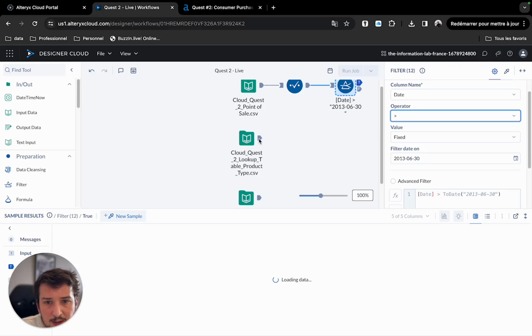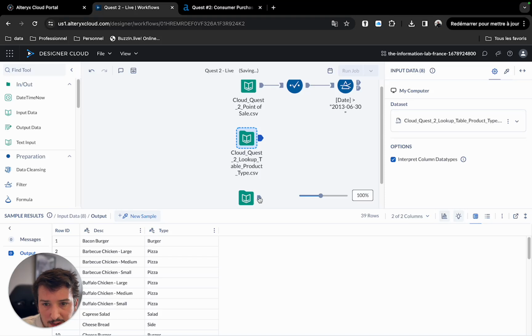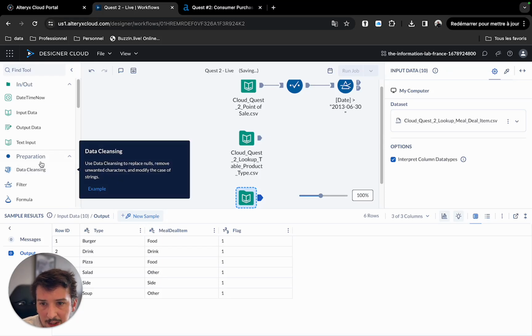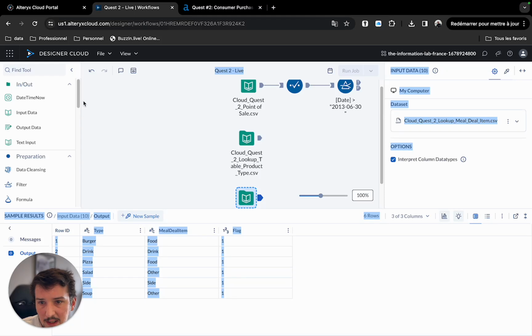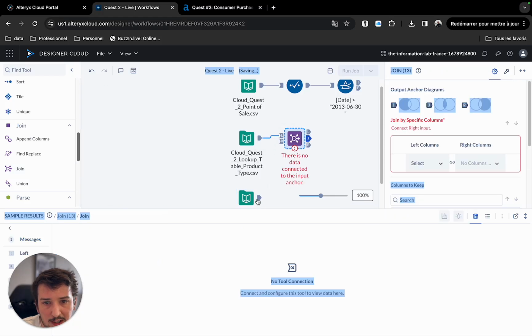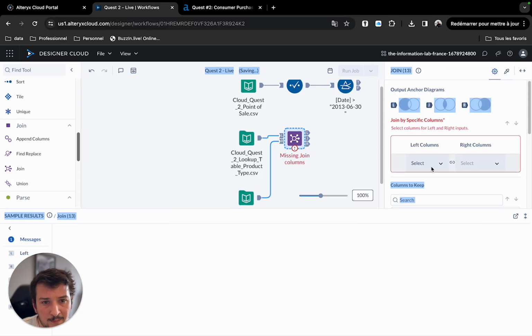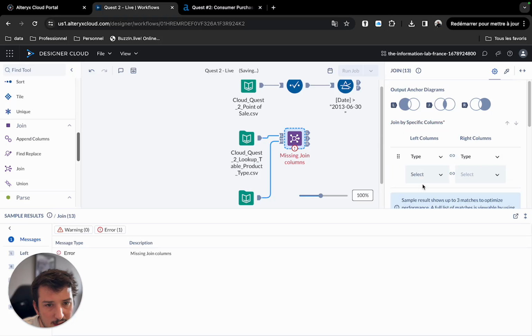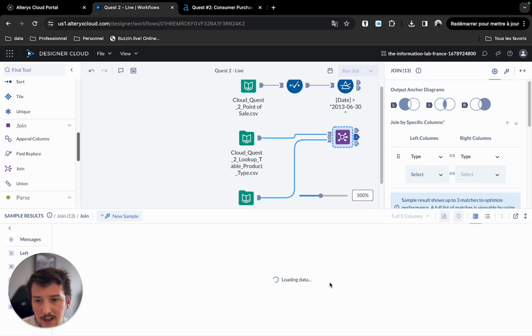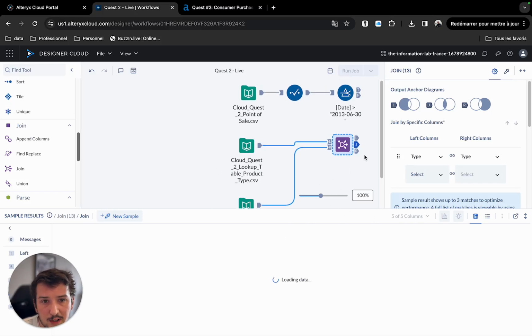This done, what I would do is have my precise data types and know which kind of meal deal item it is. To do this, I am going to pick join, which is in the join category, and join those two datasets. I'm just connecting them, selecting the type, which I have in both of my datasets. I won't bother removing all the unneeded fields, since I will have many different steps and will be able to do it later on.